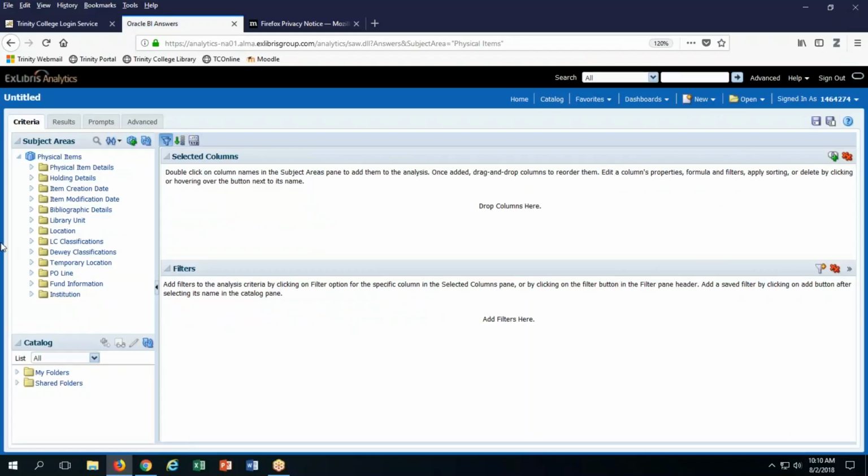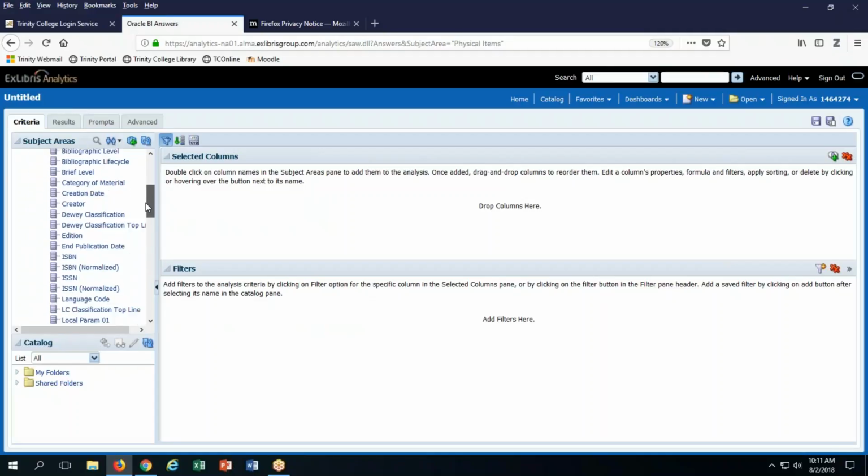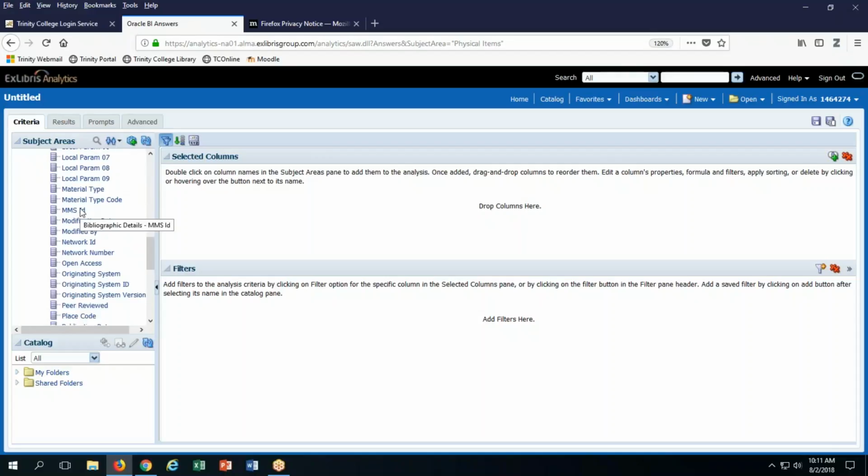For that, you need a shared column between the two reports. One thing that is shared between the two types of reports is bibliographic details. So if we find an identifying value from bibliographic details, in this case I believe I will use MMS ID. So we add that in.